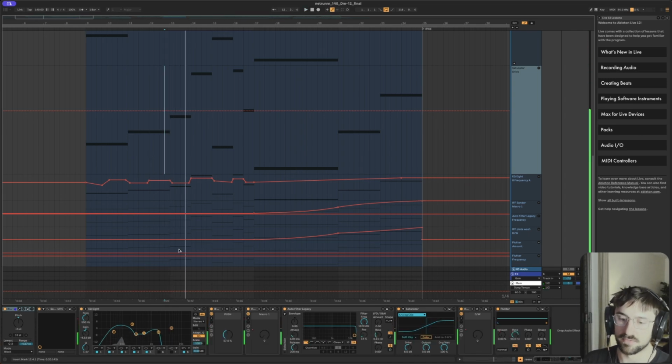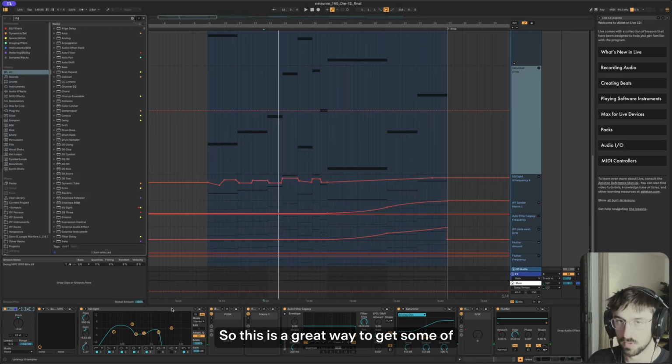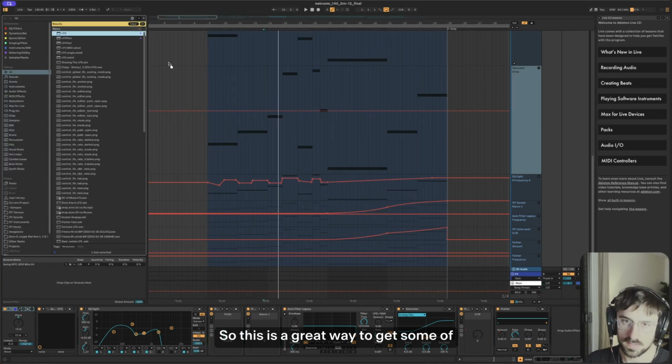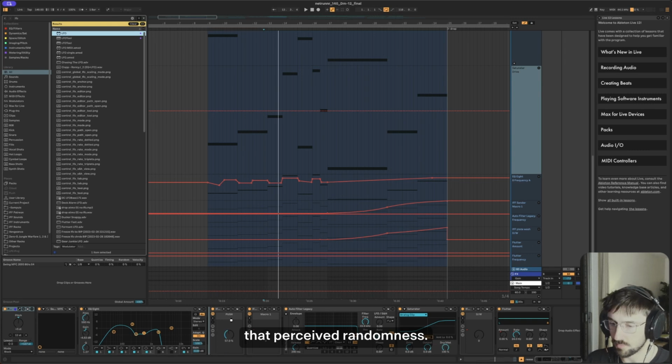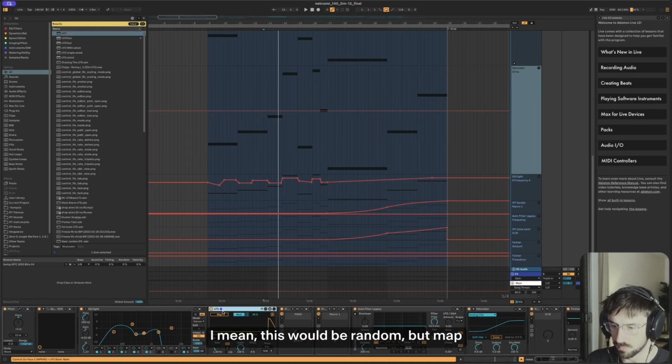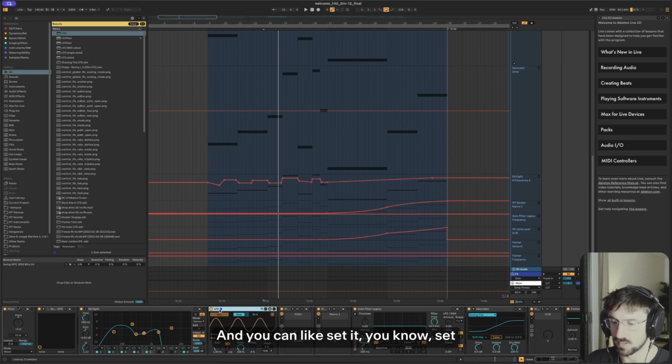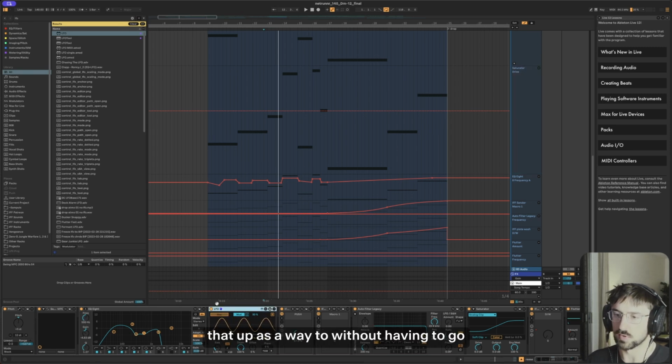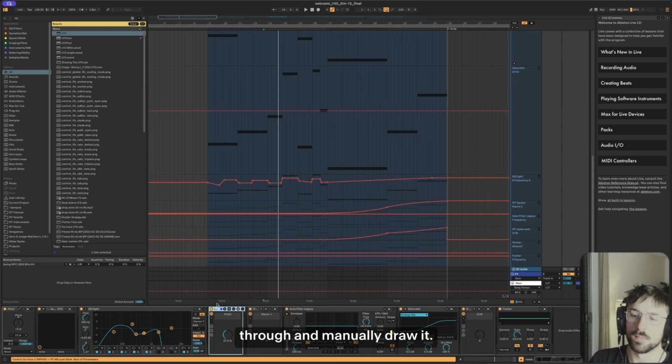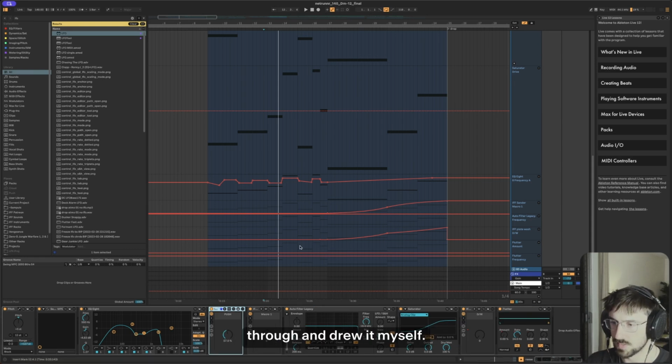You could achieve a similar effect by attaching an LFO. This is a great way to get some of that perceived randomness. I mean, this would be random, but map this to the frequency and then just let it do its thing. It's a great way to set it up without having to go through and manually draw it, but I just went through and drew it myself.